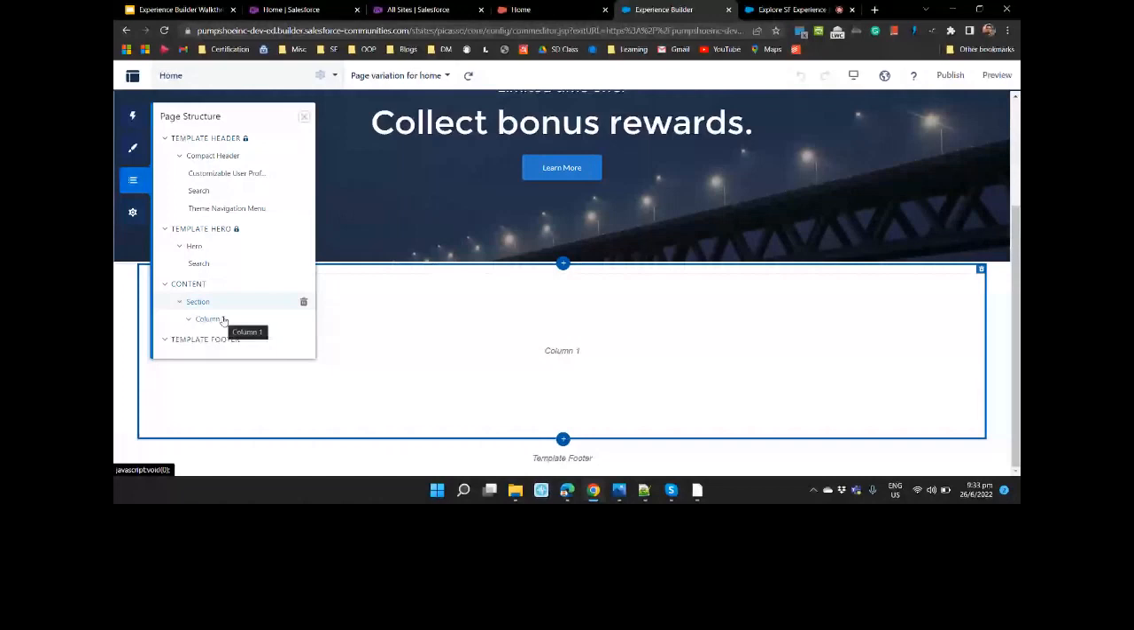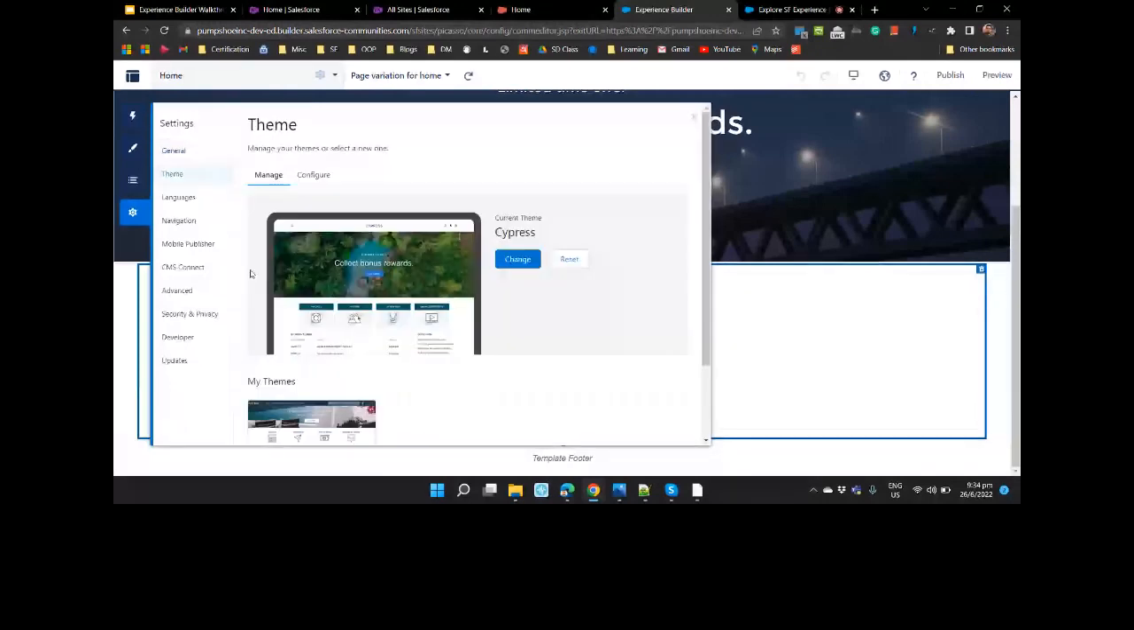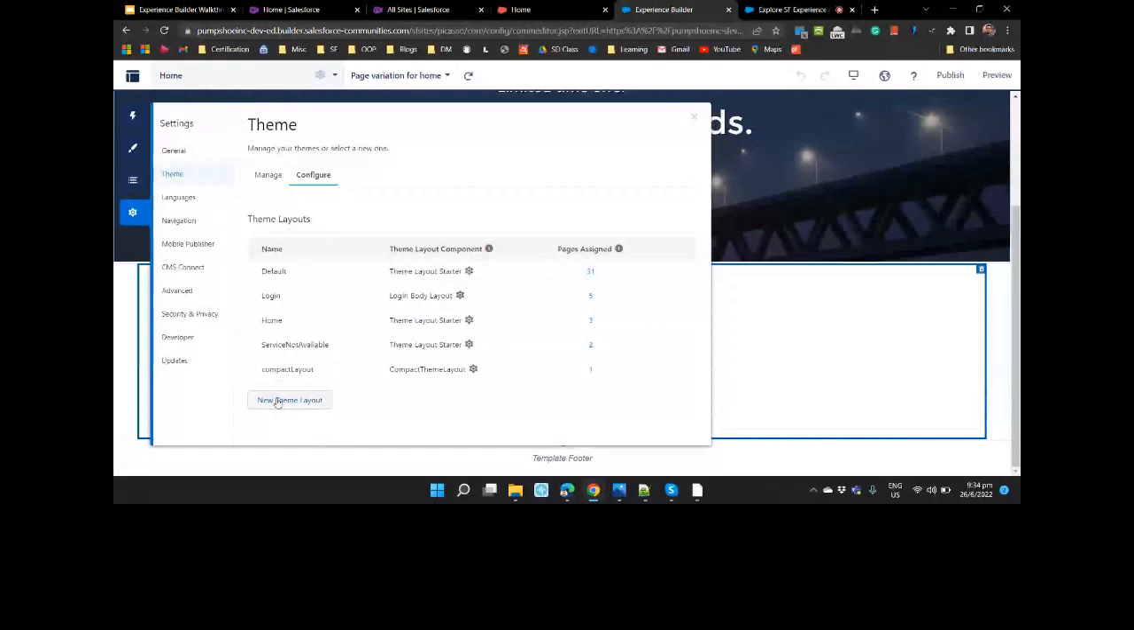And the last part is settings. There are actually many things in settings. The general tab is where you configure whether the site is public, whether it can be accessed, or what a guest user can see. And for the theme, you can change the theme from here. You can also create a new theme layout, and assign a specific custom layout or standard layout to your theme.